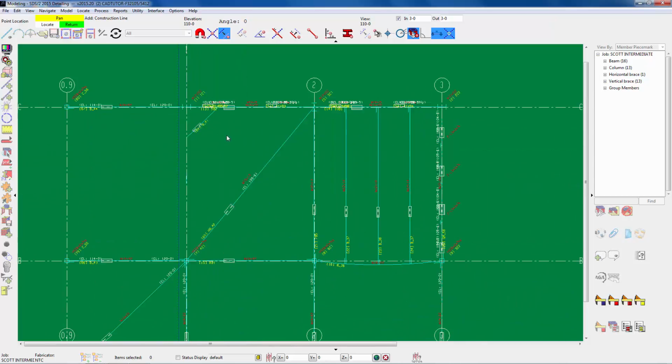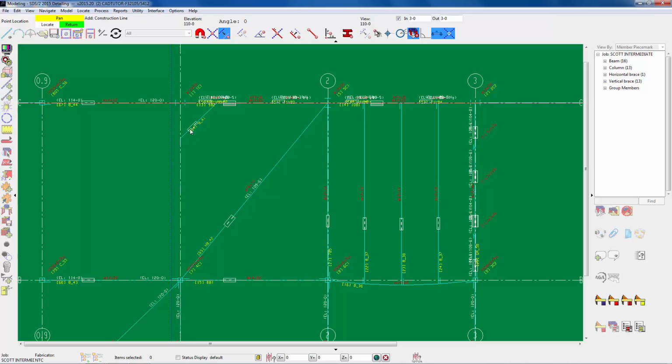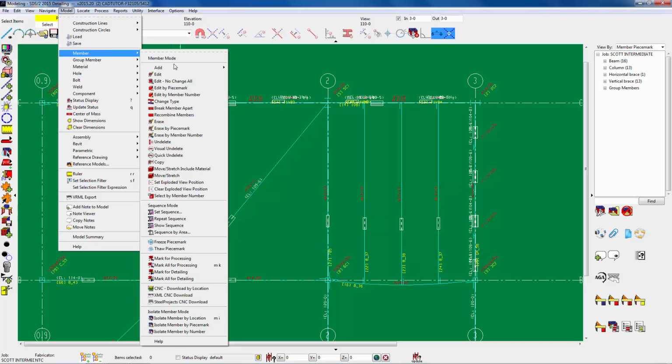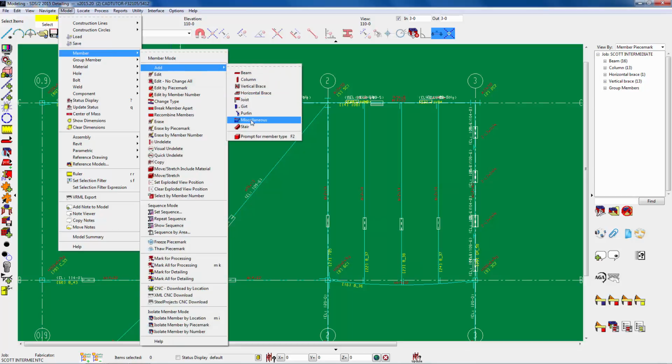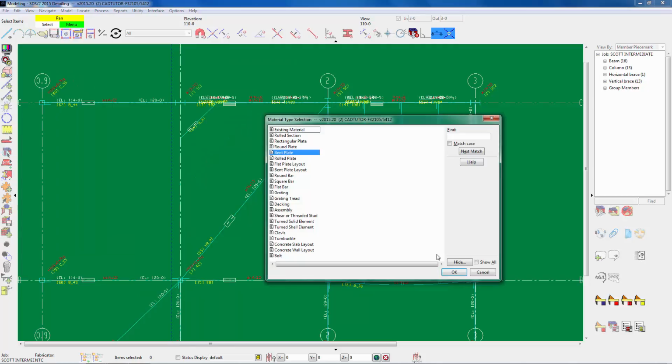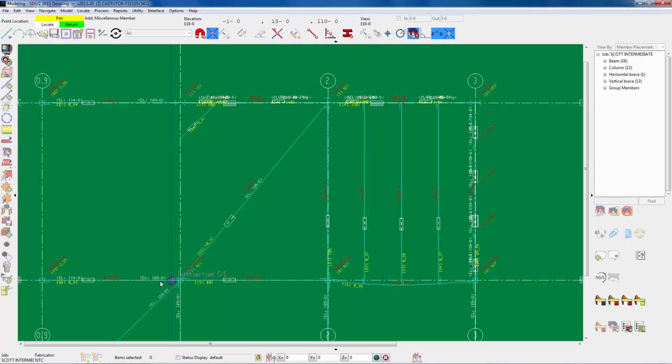So for our first piece of bent plate that we are going to put in, we'll escape out of that command. I'm going to use the pull downs here for this example. You can use the icons on the side if you want. Go to member, add, miscellaneous. We're going to pick bent plate. And for my first point, I'm going to pick grid line B, and that construction line we put in 1 foot south. Then we're going to go to grid line C.